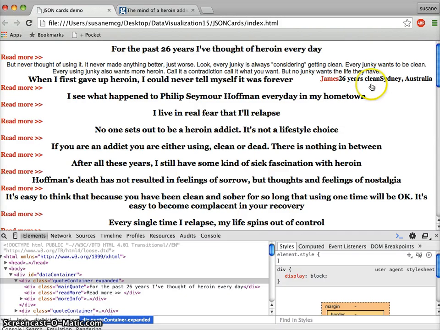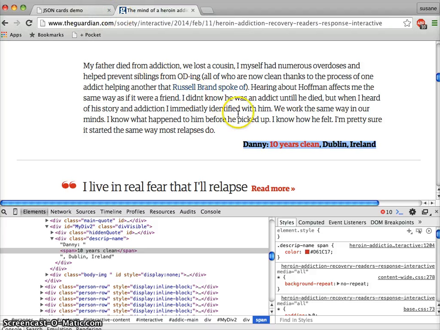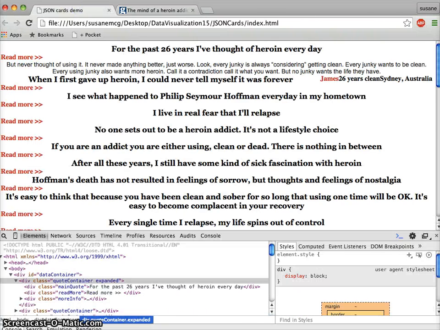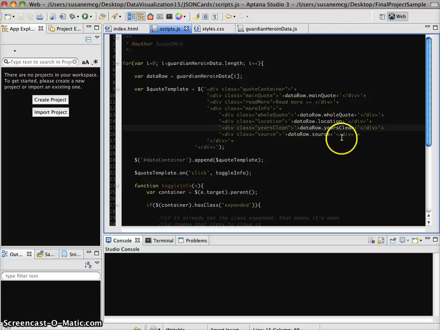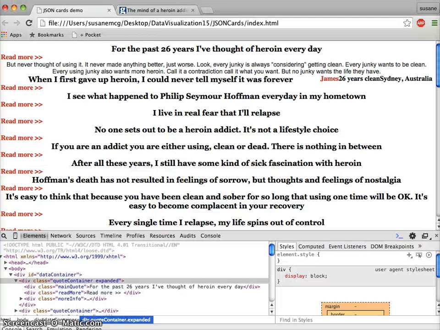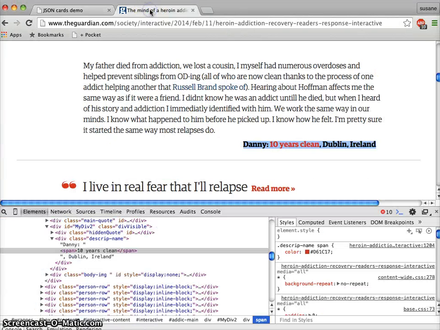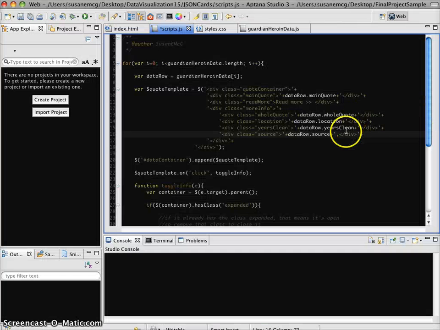I can also, by the way, add punctuation. So you see that I have James, 26 years clean. Here it says Danny, 26 years clean, comma, Dublin, Ireland. So I can actually add that into my template part. I can say, okay, the source I want to have a comma, right? And then after this, the years clean, I want that to be a colon, and then after years clean, I want there to be a comma, right?